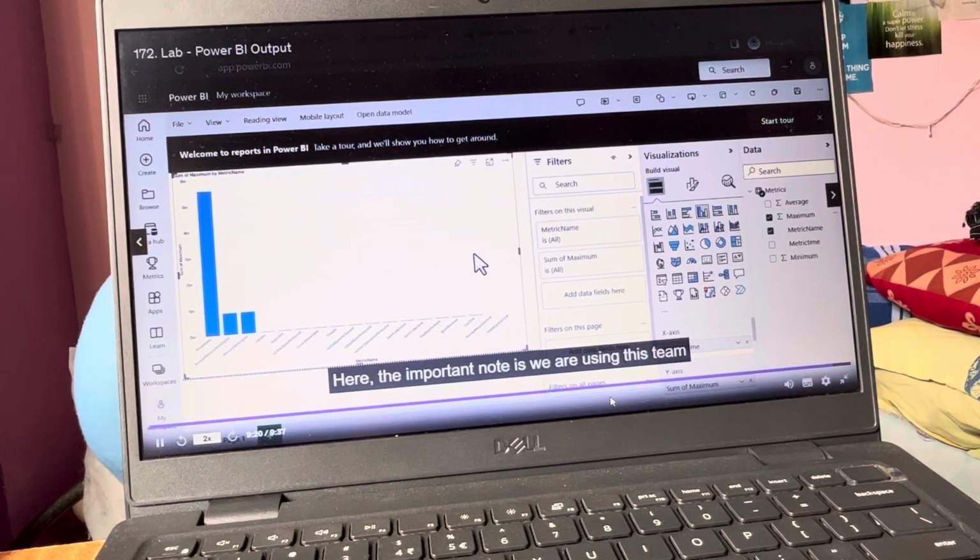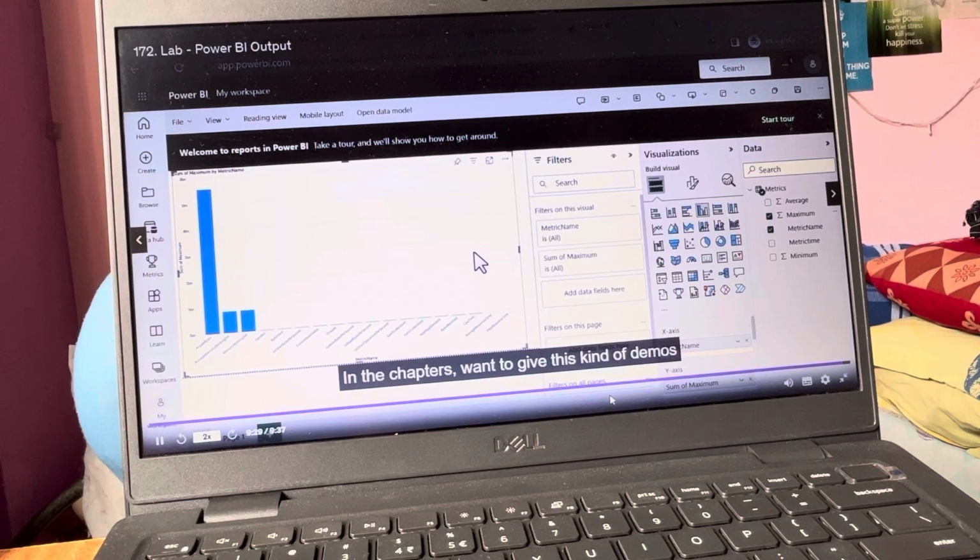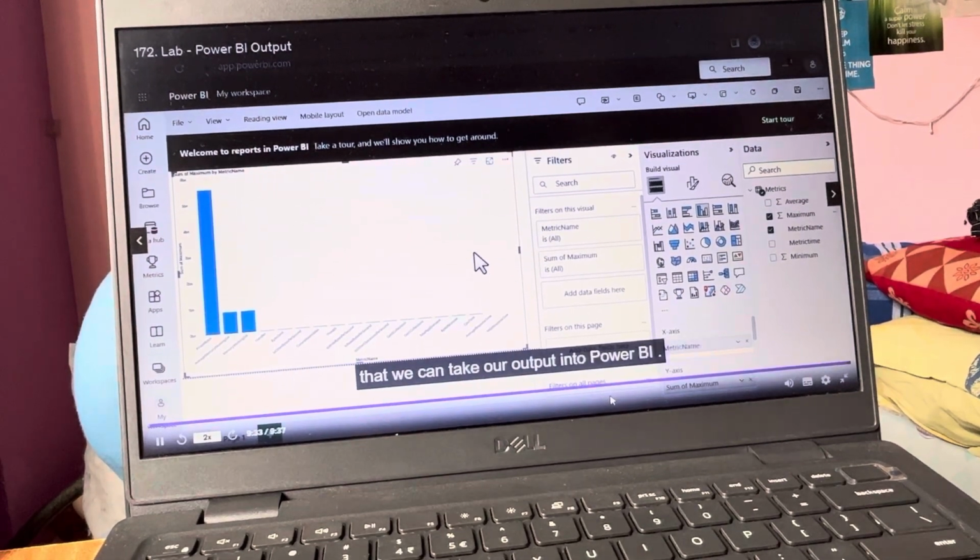Here the important note is we are using the Stream Analytics job to take the data from our input and stream it onto Power BI. In this chapter, I just want to give this kind of demo so you have an understanding, or you have the knowledge, that we can take our output into Power BI.